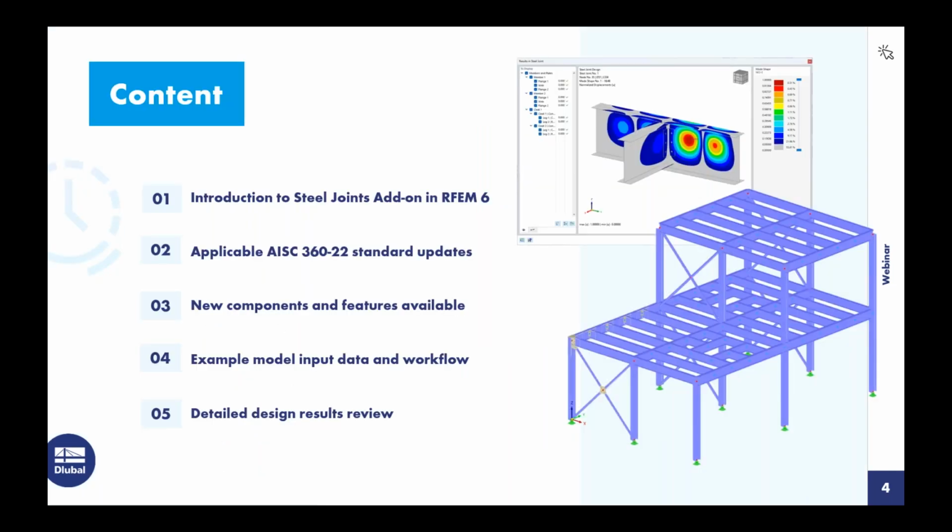So to quickly go over the content that we'll cover over the next hour today, I do want to give a brief introduction to the Steel Joints add-on for connection design within our FEA program, RFEM 6. We'll talk about the applicable AISC 360 and the new 2022 standard updates relevant for RFEM. Then we'll go on to discuss the new components and features that are now available within the Steel Joints add-on. And finally, we'll run through our example model shown over here on the right-hand side to talk about the connection input data and workflow. We'll run the analysis and the design and talk about the results.